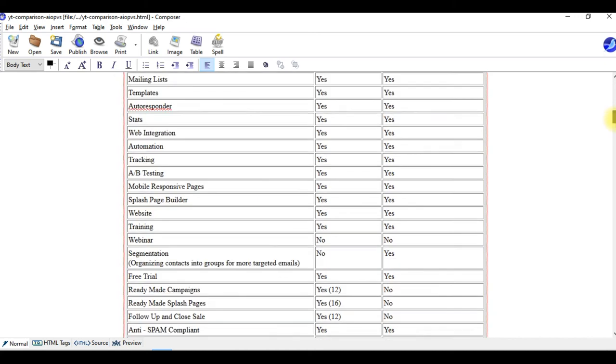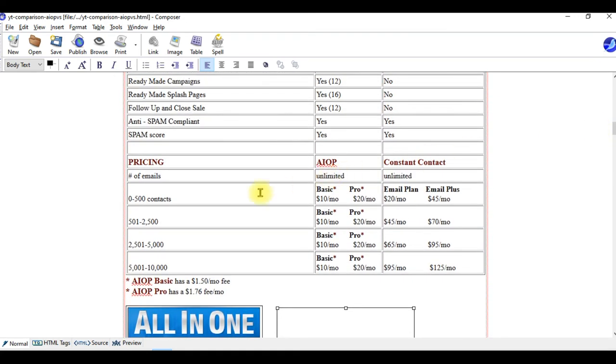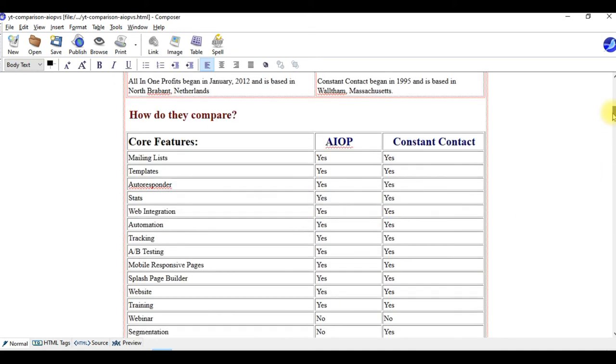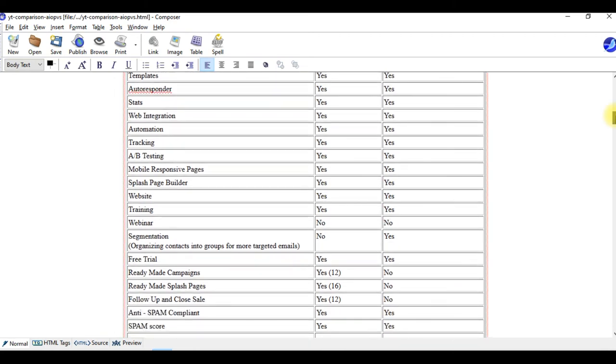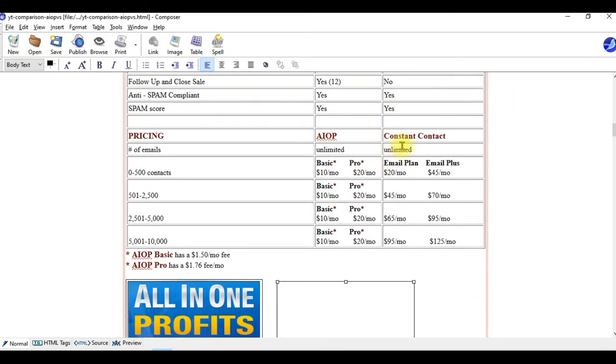As far as I'm concerned, anybody that goes to AIOP is doing themselves a major favor, and I'm doing them a favor by letting them know that it's going to compete with anything that I know of, including Constant Contact or AWeber and so on. So it's going to compete very well with any other autoresponder or website, and it's going to end up saving them a lot of money.